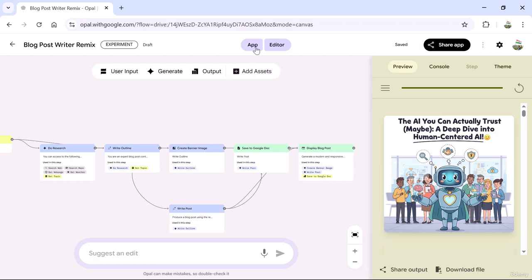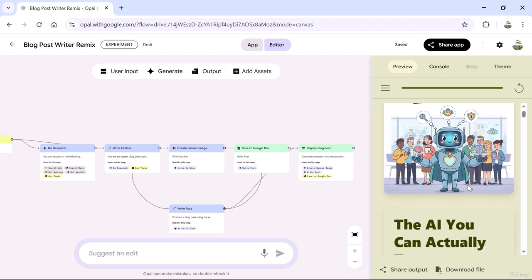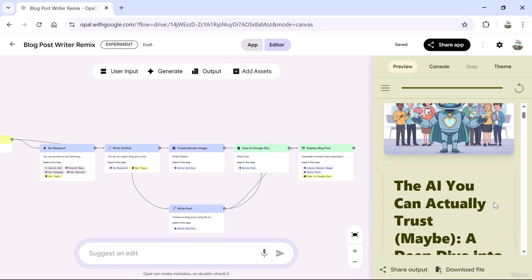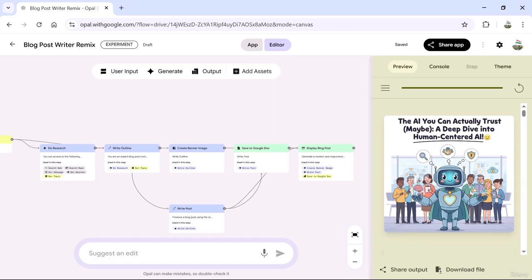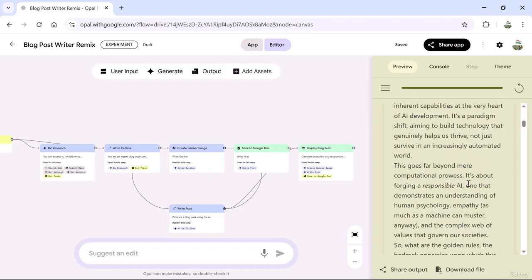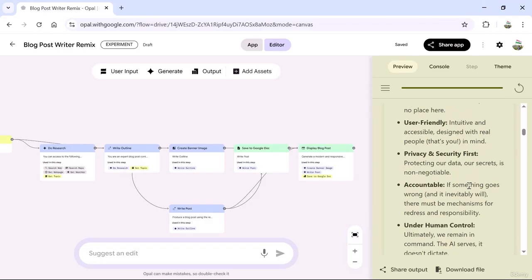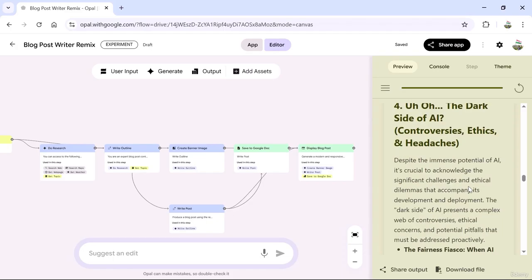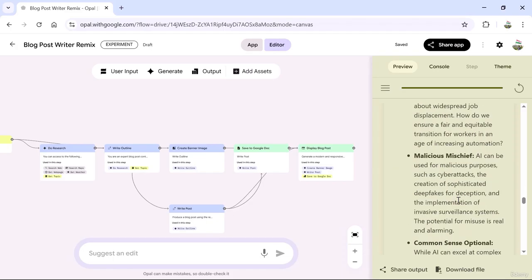So I can go to the app, but I can look at the preview directly from here. So here it is. AI you can actually trust. A deep dive into the human-centered AI. There is a good banner image. I think I really like this one. It's more of characters and art. And then there is text that you expect any generative AI to give, and it's a pretty good text. I think it's very different from usual AI generated ones.